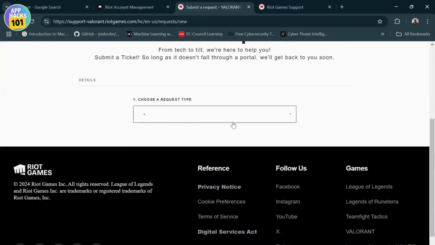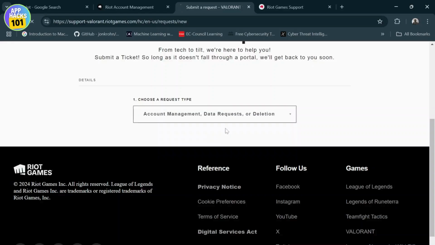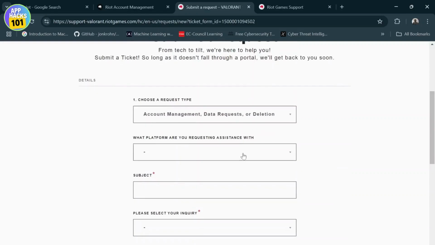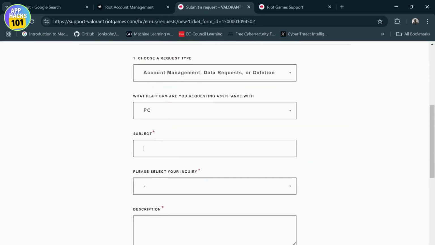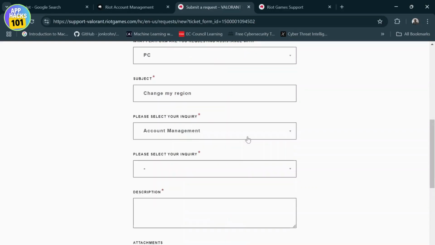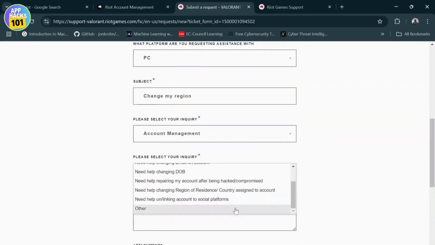After you do so, you'll need to choose a request type. Just choose this one, account management. After you do so, it will load again. There you now want to select your platform and select your subject. Let's say you want to change your region. Now, after you do so, go to your subject and select your inquiry. Now, just select one. And now you'll need to select this one here too.